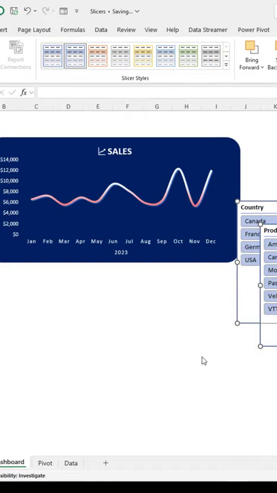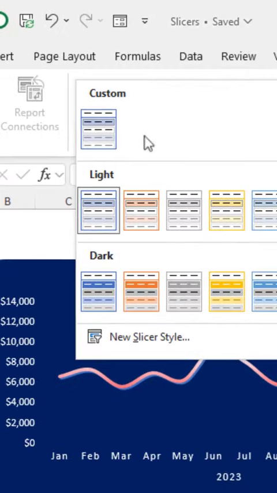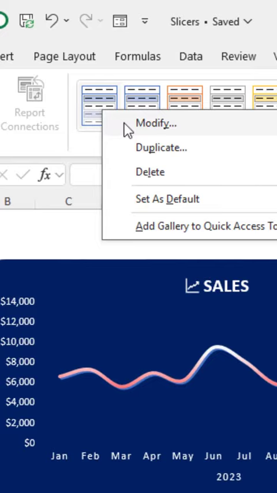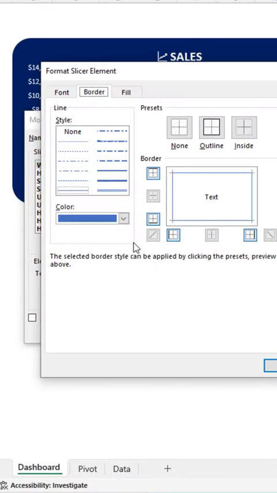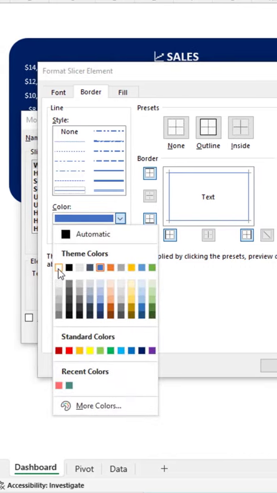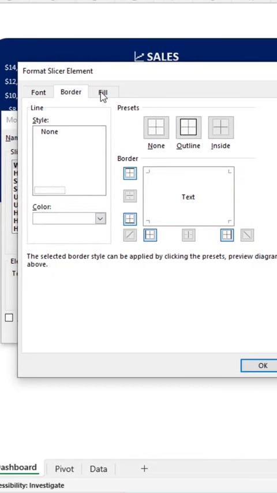Now we have a new custom slicer style that you can apply to all of your slicers. Right-click on it and select Modify. Click on Whole Slicer, select Format, and change the border outline to white and fill to blue.